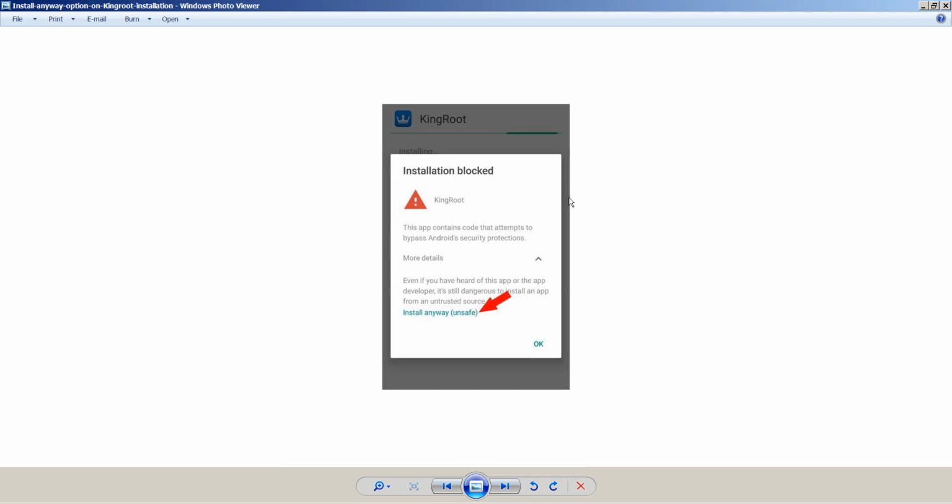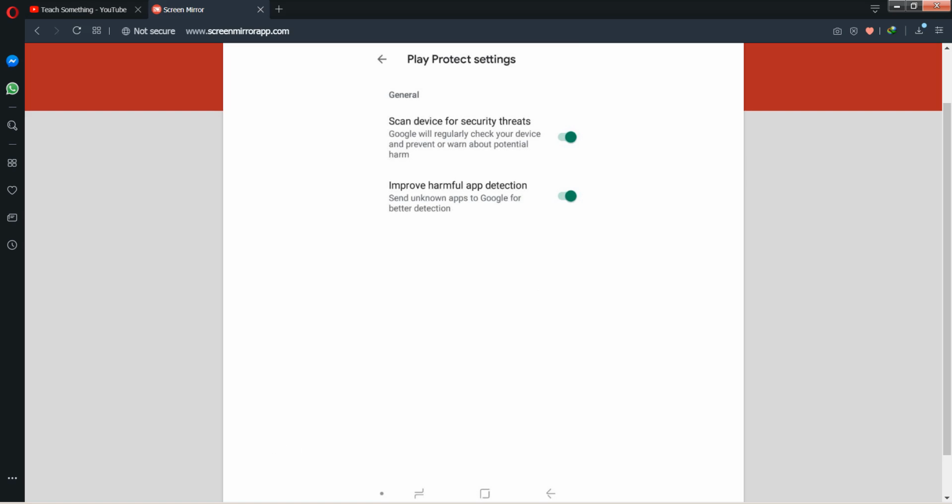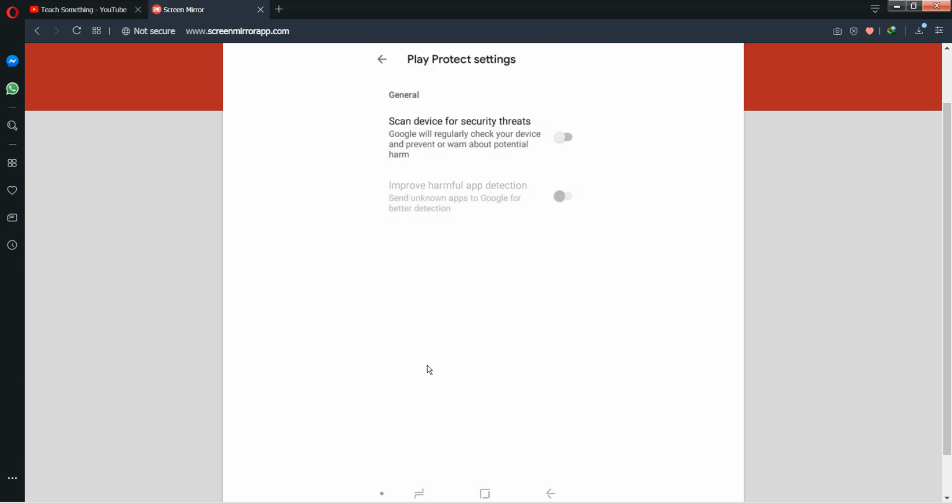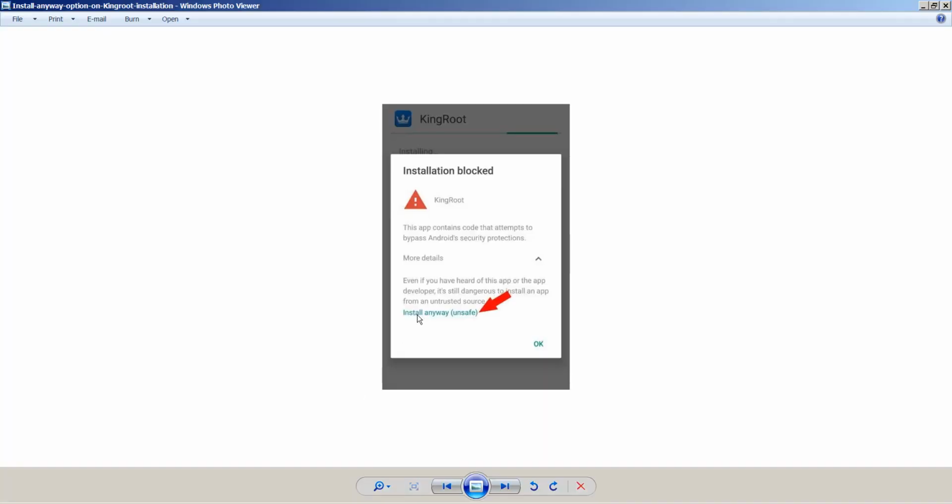If you want to install it, you can simply disable it. You can see this message appear: your device will no longer be checked for security threats. Are you sure that you want to disable this protection? Click on the OK button, and your protection is disabled. After doing this step, install the application. This application will be installed on your mobile phone, and this error will not be shown.